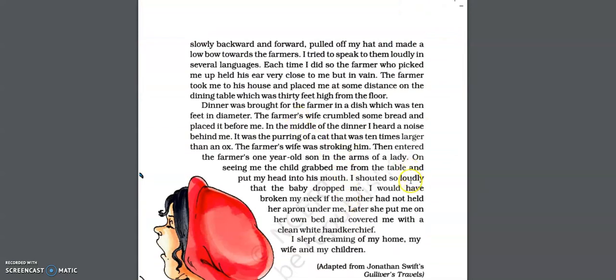I shouted so loudly that the baby dropped me. I would have broken my neck if the mother had not held her apron under me. So Gulliver was saved from having a bad fall, as the farmer's wife put her apron under him. Later, she put me on her own bed and covered me with a clean white handkerchief. So this shows that the farmer's wife was a kind lady.